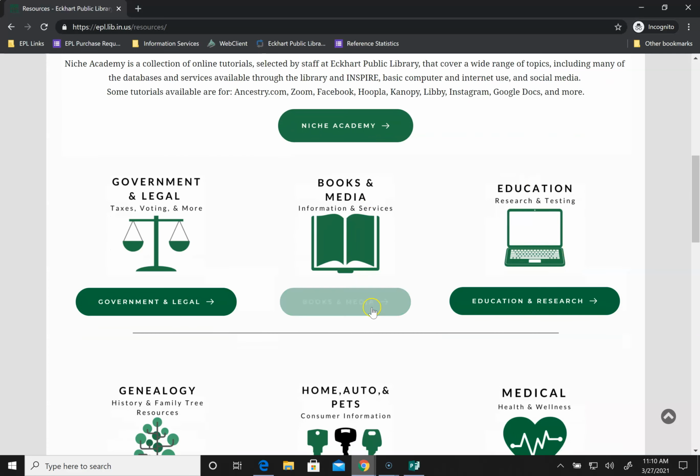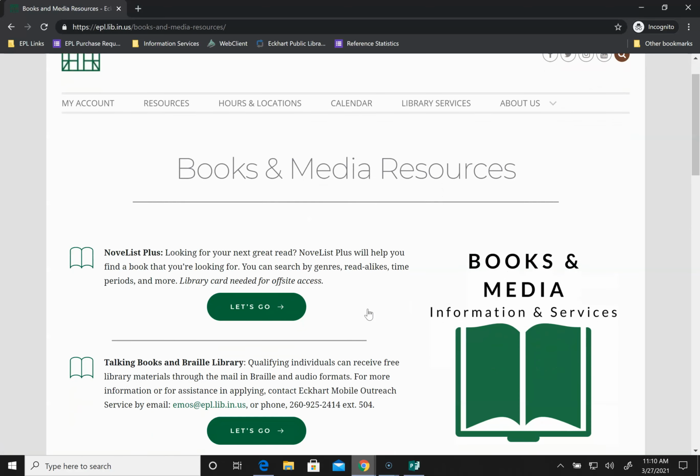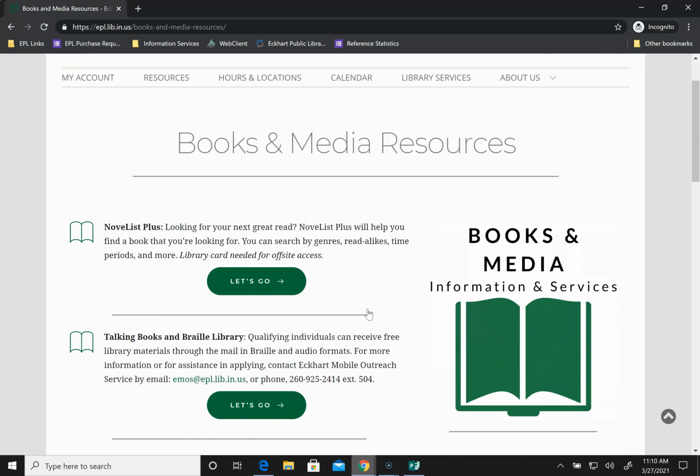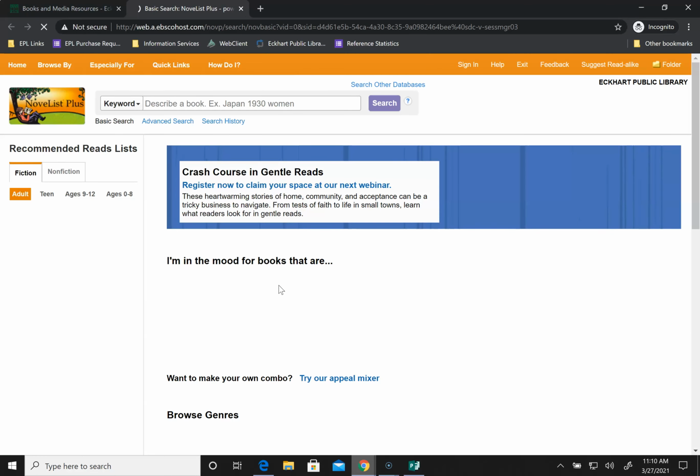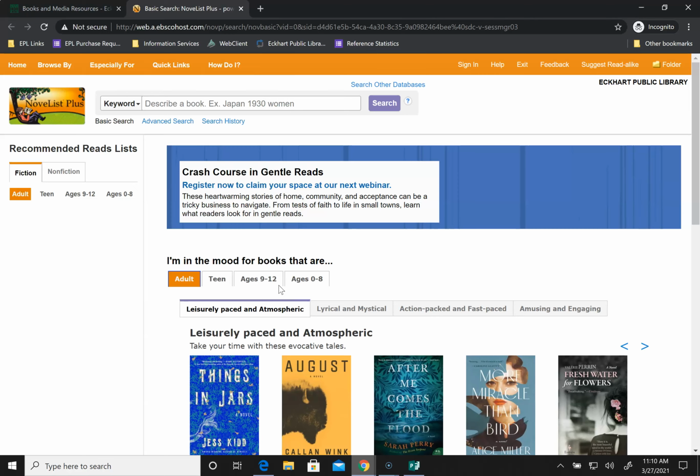Then we want to come down to Books and Media. NoveList Plus helps you find a book that you might be looking for. If you're looking for your next great read, you can search by genre, read-alike, time periods, or what they call appeal terms. To use this resource, you will need your Eckhart Public Library card if you're using it off-site.